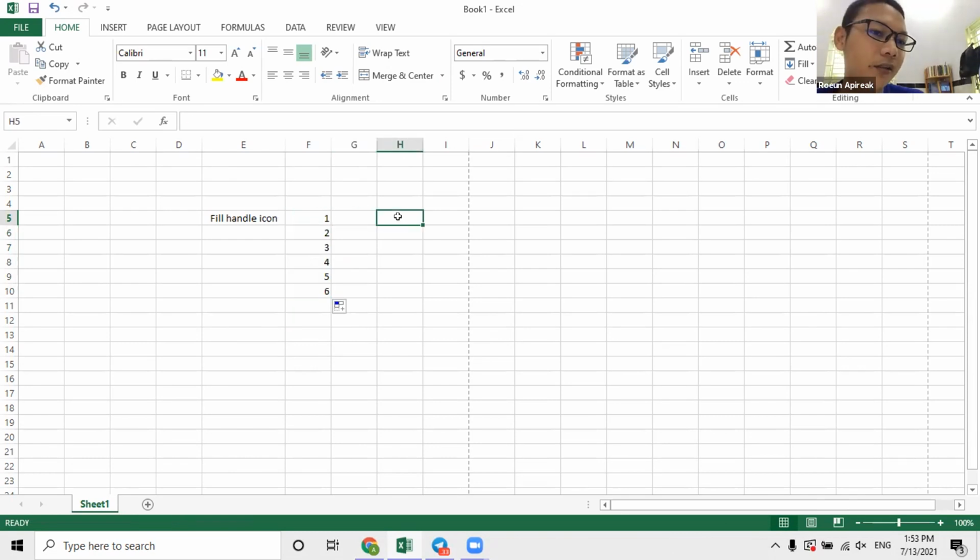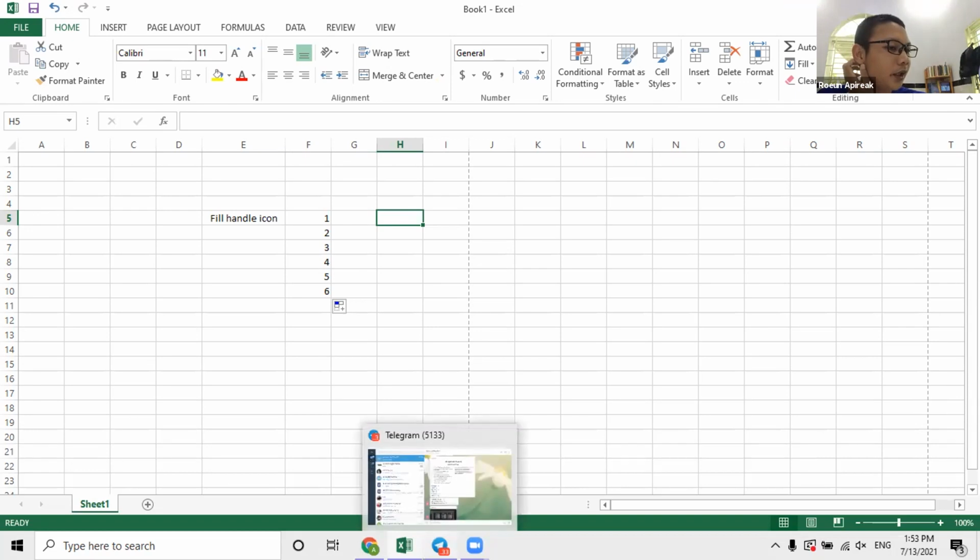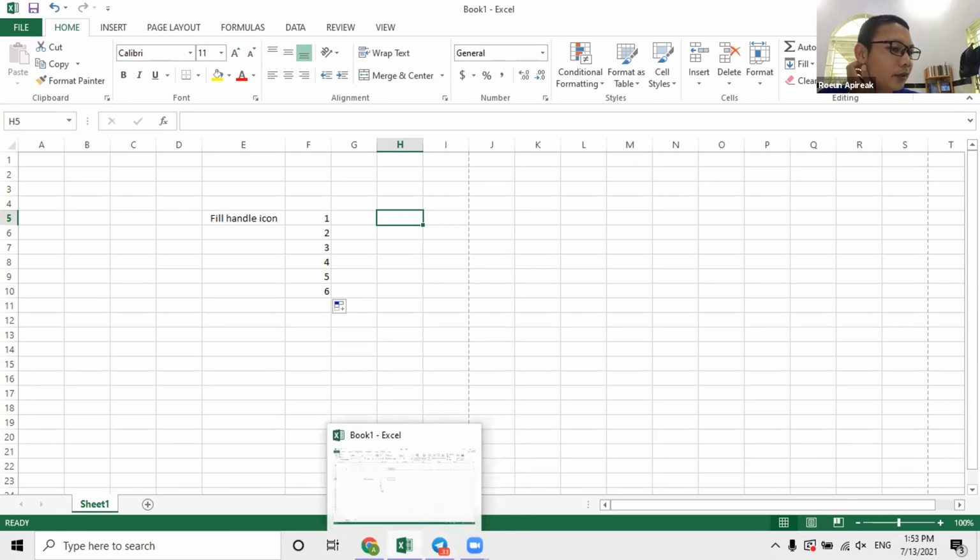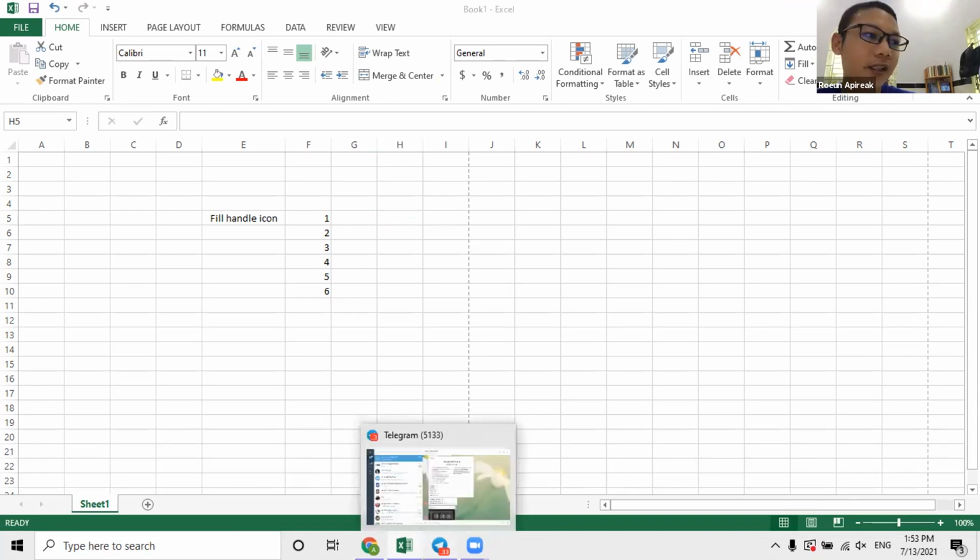If it's about the days of the week or months of the year, any numbers or any values, by clicking and pressing the control key, drag it down. You will see the following values. All right. And this is how to use the fill handle icon.